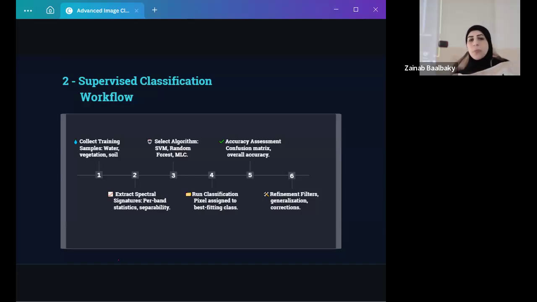After that, we perform accuracy assessment. Maybe we can apply a confusion matrix, overall accuracy, or kappa. Finally, we refine the map with filtering, generalization, and manual correction to produce a clear result.